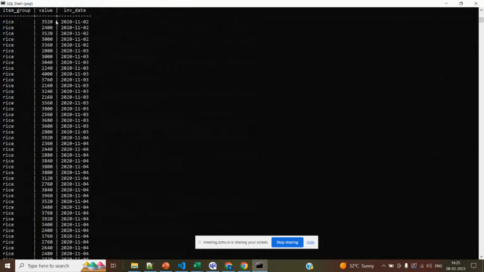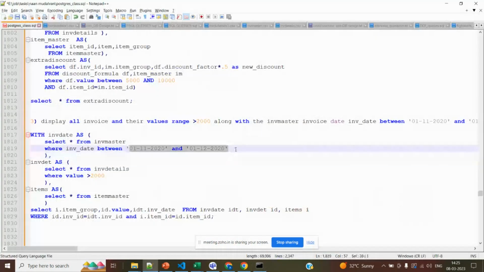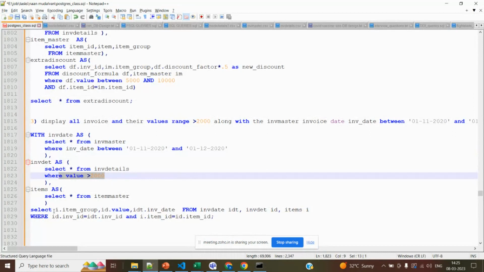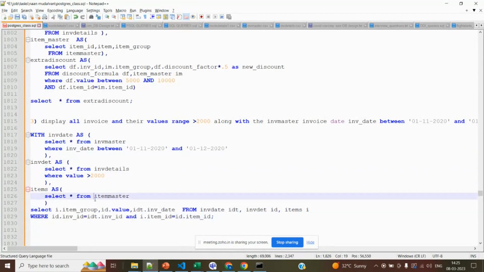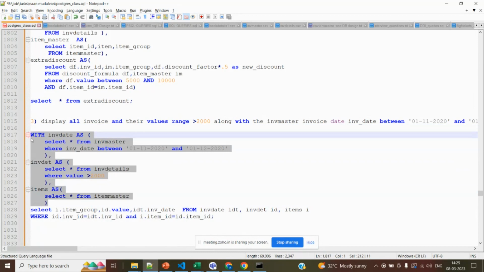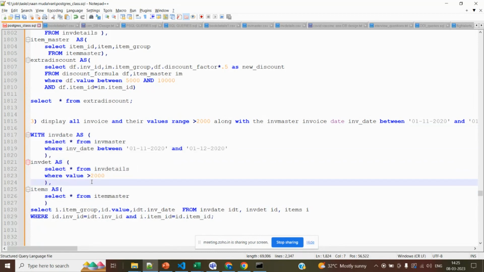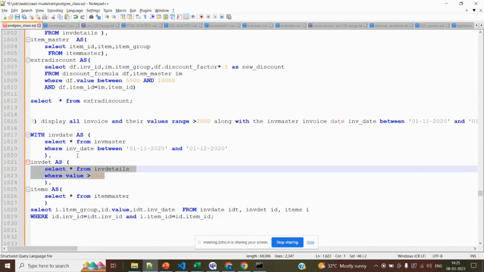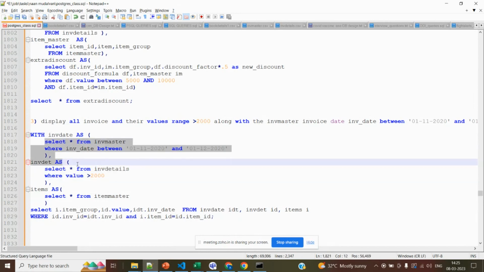So within this date range and within this value, these two conditions we have applied and we have merged all these three. We have merged all these three and separated them using the with clause. We can do the same thing using a single query itself, using where and joins and everything. But in order to achieve comfortability and reusability, we are using the with clause.